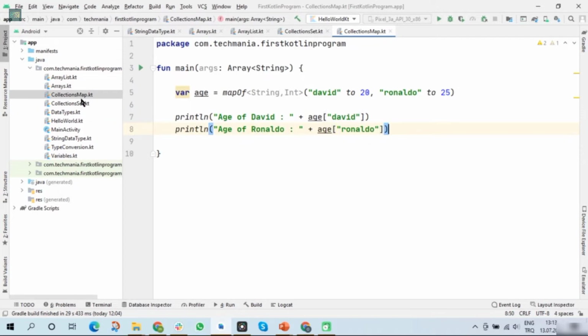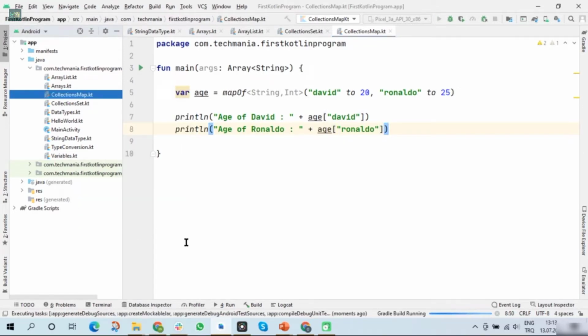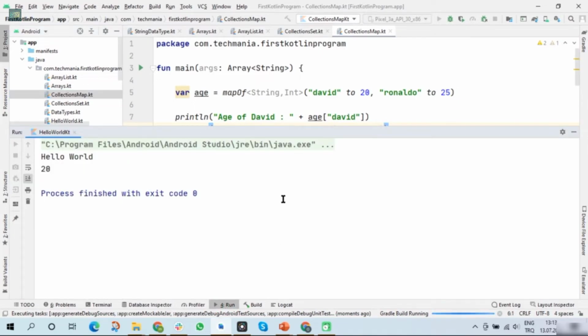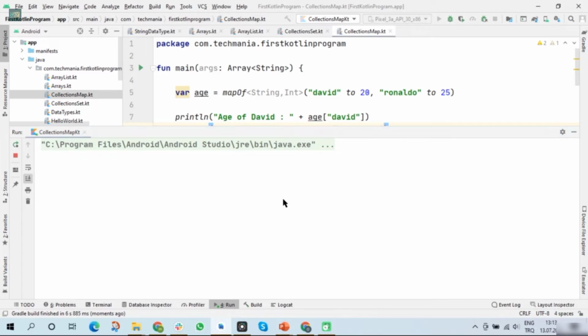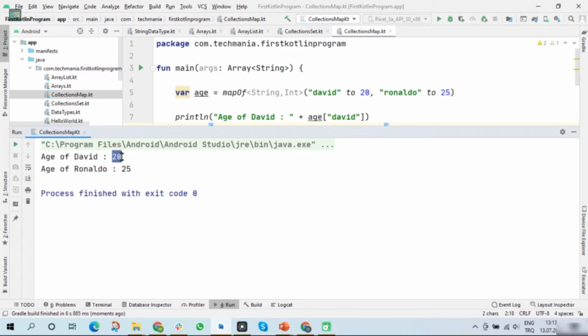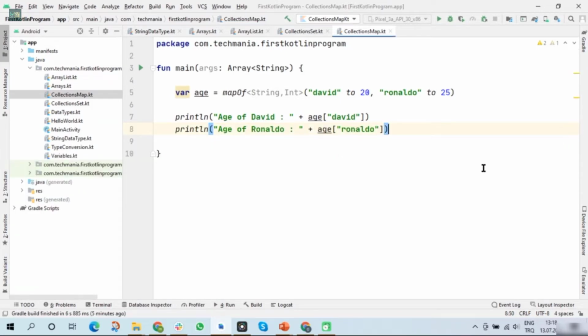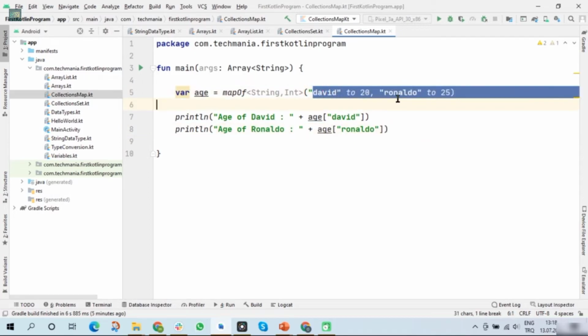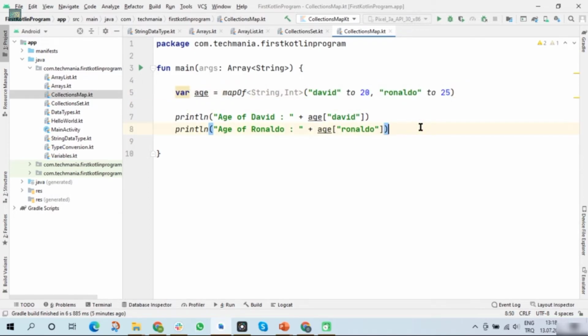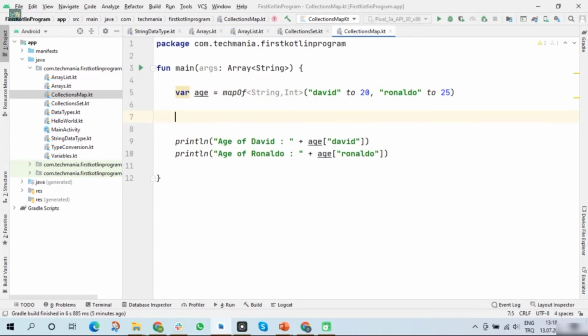All right, so now let's run our code. Right, so as you can see, we have printed the ages of David and Ronaldo right here to the console. All right, my friends, so that's how map works. But I do want to talk to you about one more thing. Notice that we added the elements of the array while defining the array. So, can we add an element to the array later, or can we remove any element of the array from the array? Let's have a look at it now.